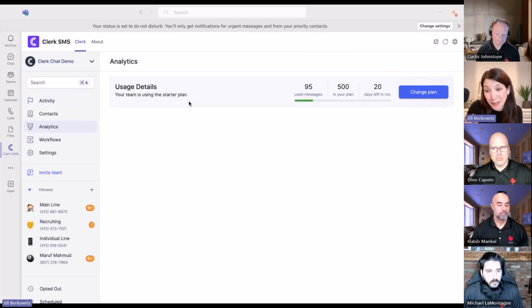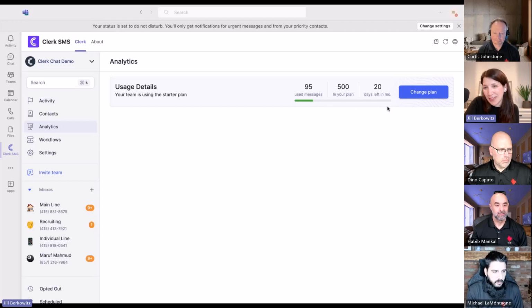This is actually a very new feature that we just released, by the way. So this is probably the first time I'm showing it to anybody. It shows you how many messages you've already used in your plan and how many messages you have in your plan, how many days are left in the month, and then an ability to, for whatever reason, if you realize you want to change your plan, you could do it right there.